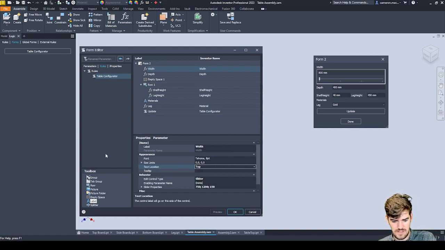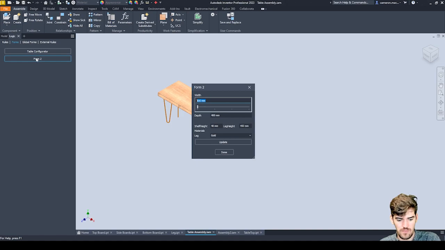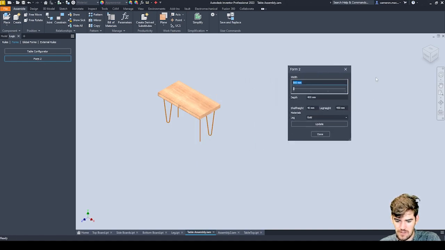So width is sitting on top of the value itself. Once we're happy with that, I can hit OK to confirm, and that will then close off our dialog box, and I can open up form 2 over here, and you can see we've given those different values. So I can come in and change the width in its increments. So I know that I want this at 1050, and I want depth of 500.